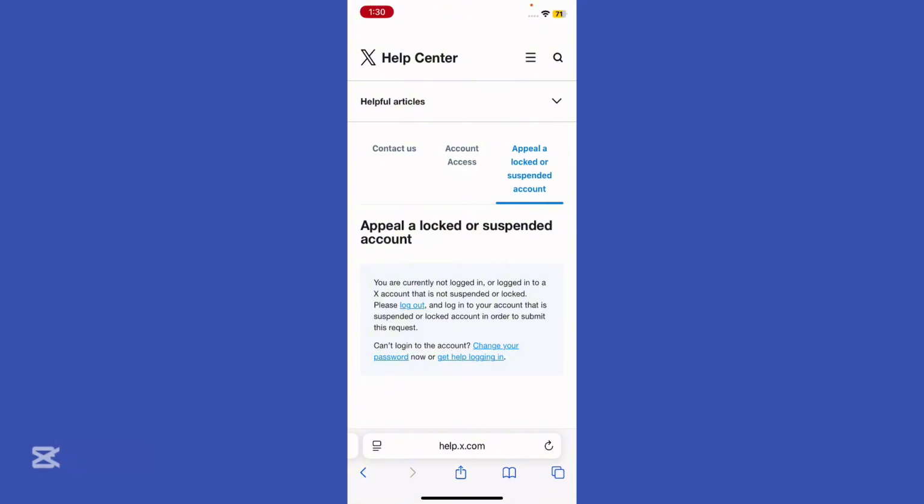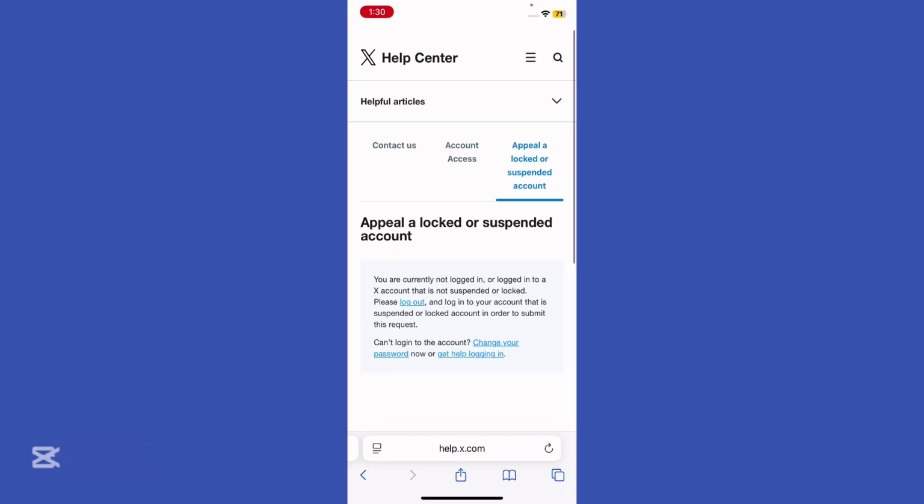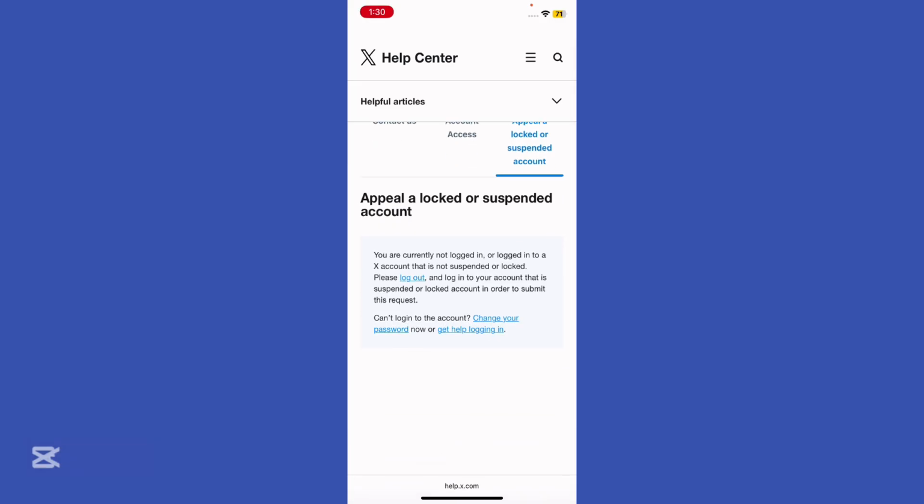And basically, you're going to tell them that you are willing to comply with the rules, right? You're going to tell them my account was wrongly suspended. I have not violated any Twitter rules. If I get unsuspended, I promise to not violate any Twitter rules, and then you're going to hit submit, right?